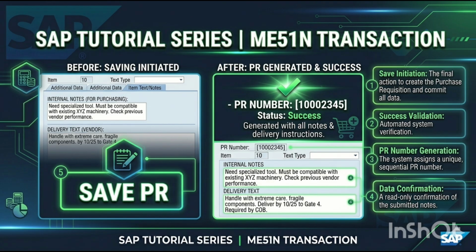Once saved, the PR enters the release process if a strategy is configured. Always double check everything before saving, because changes after release can be restricted. So this is very important. You shouldn't save without checking, because if there are mistakes, you have to be responsible for them. Saving creates the document in the system and makes it visible to the approvers.